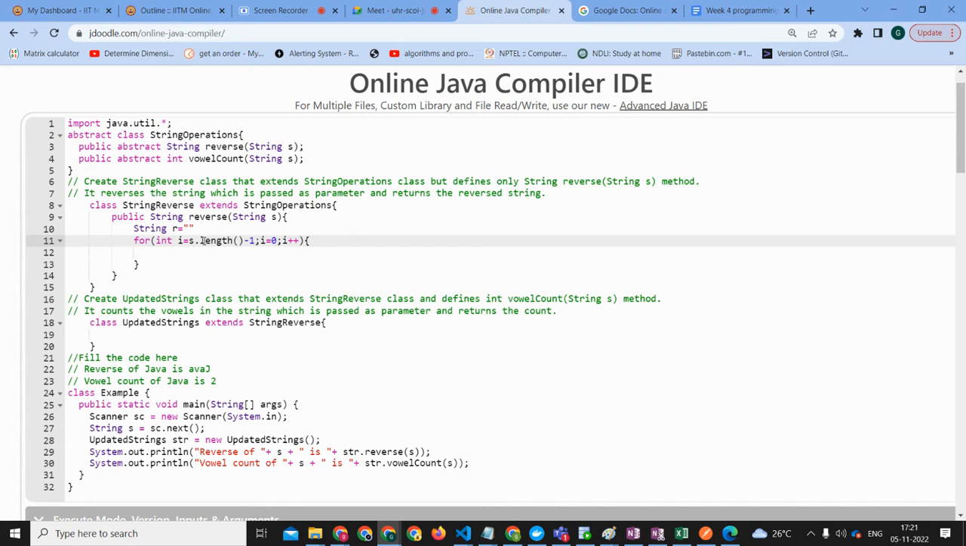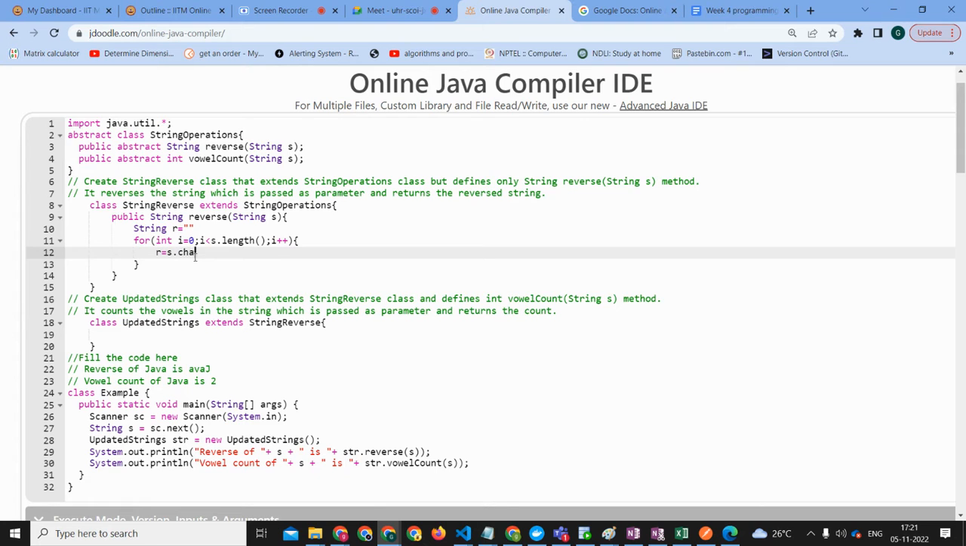We can also do one more thing. When we are adding to the reverse string, we can go from 0 to n minus 1, and do r is equal to s dot charAt(i) plus r.